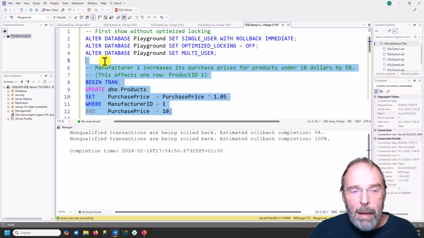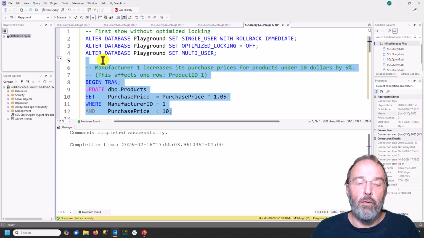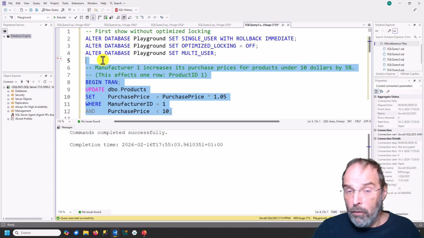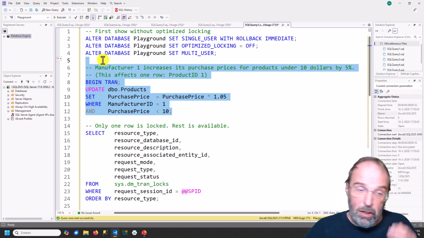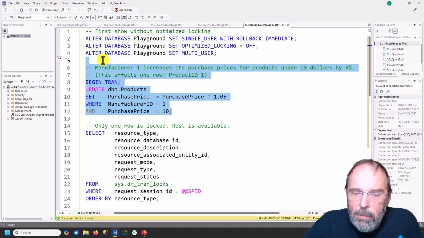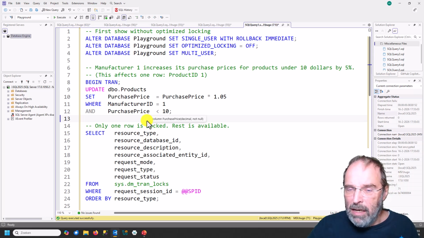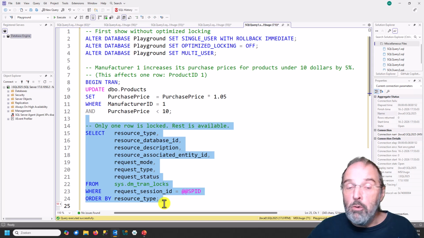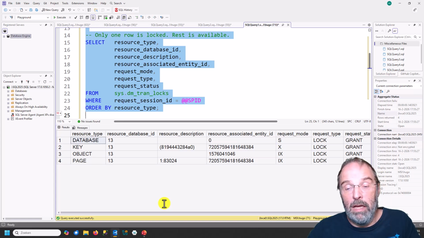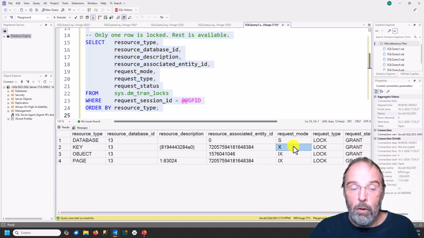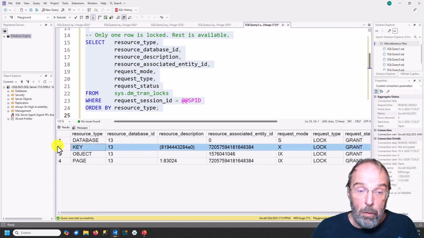For this demo, I'm going to start a transaction and then increase the purchase price of all products that are below $10 from manufacturer 1. Now, this normally should be in a transaction that hopefully completes fairly fast, but sometimes transactions last a bit longer. For instance, in a demo when I begin a transaction and I never complete it. That allows me to look at the locks. And of course, without optimized locking, we get the expected exclusive lock on a specific key, which represents one row.